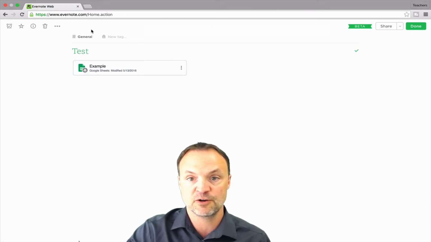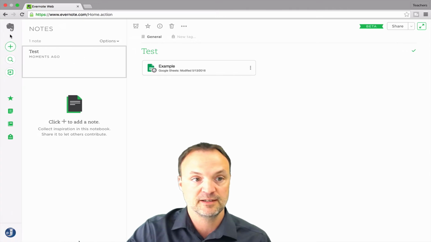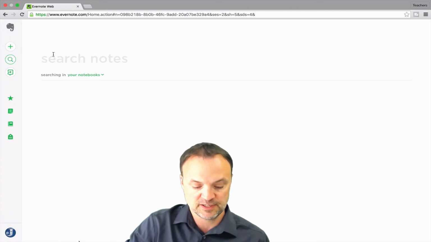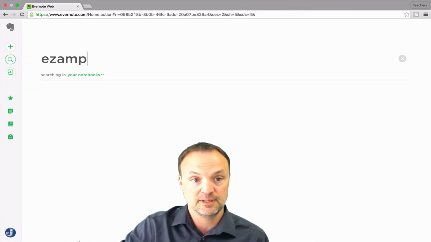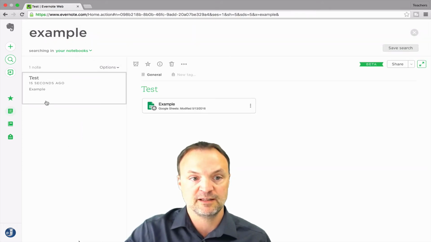Also, if I go to search, I'm just going to quickly go to my search. You can see if I type in example, I should type example, right? Example. And you'll see that it's searchable through here too. So it will search your Google Drive also.